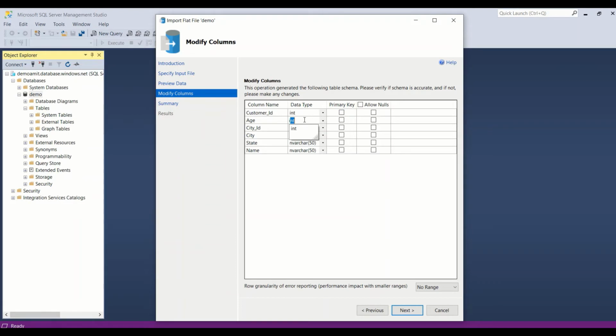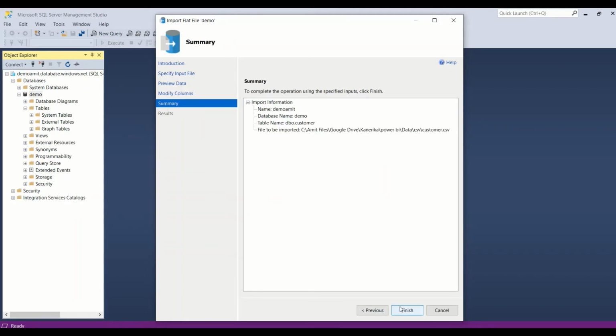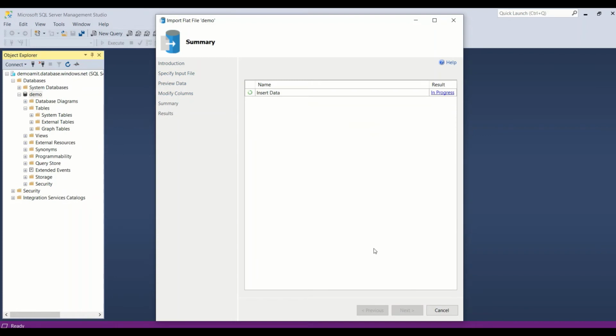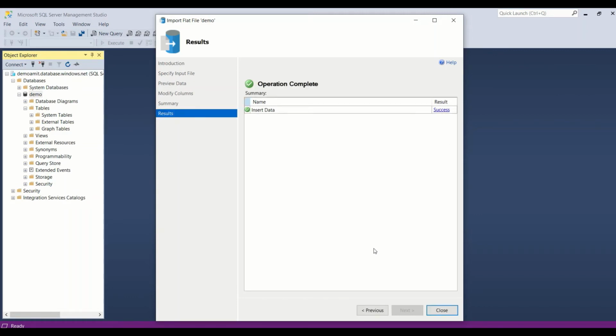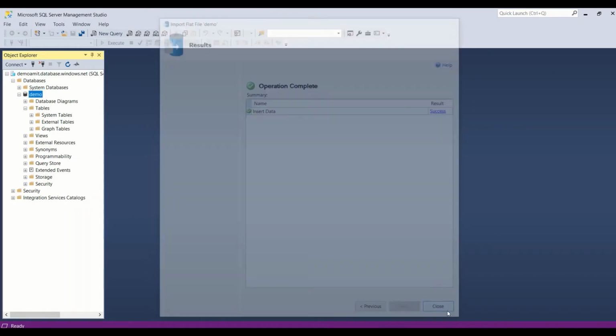Int, varchar 50, varchar 50. I always prefer to keep common data types. It's not only about Power BI; in case we are connecting to any other tool also, a generic data type will definitely suit any other tool. If the data type is not supported in that tool, you may face issues. So I only prefer the generic one.